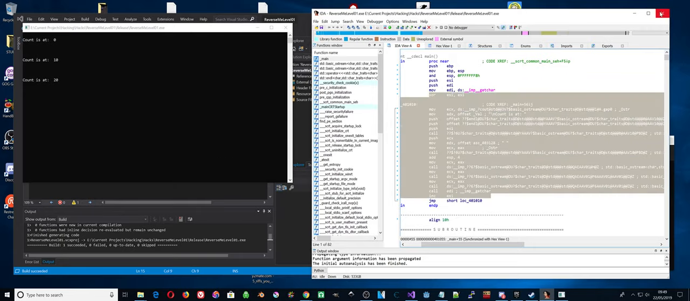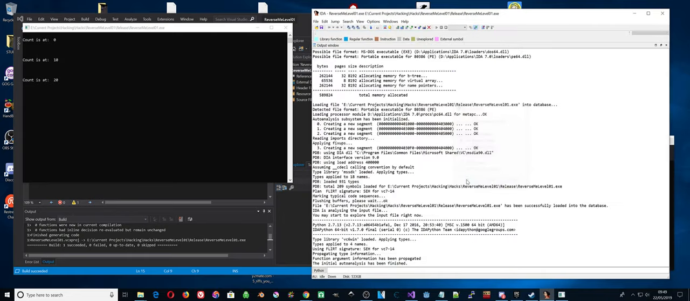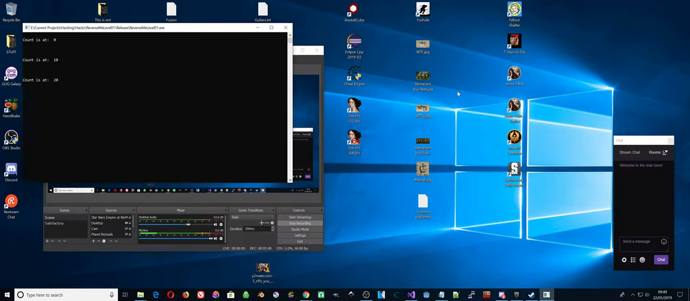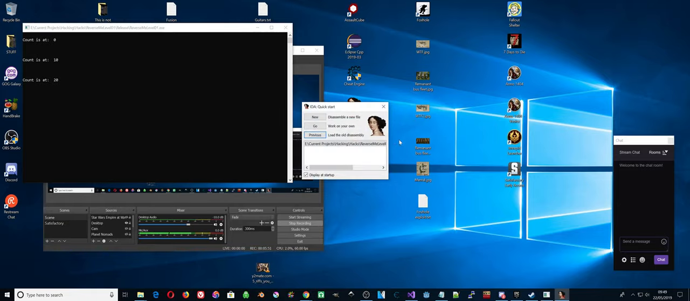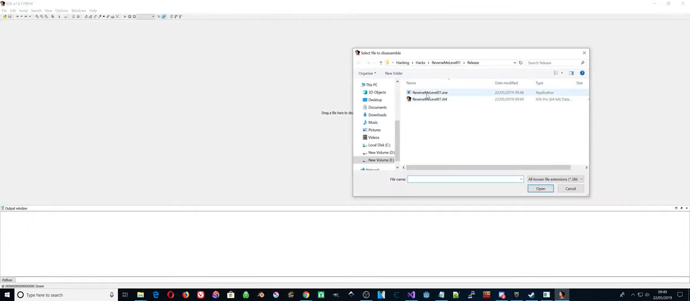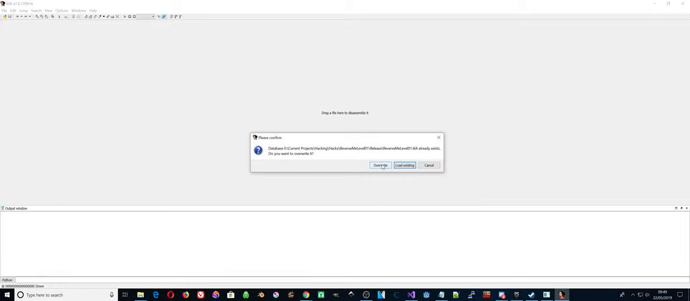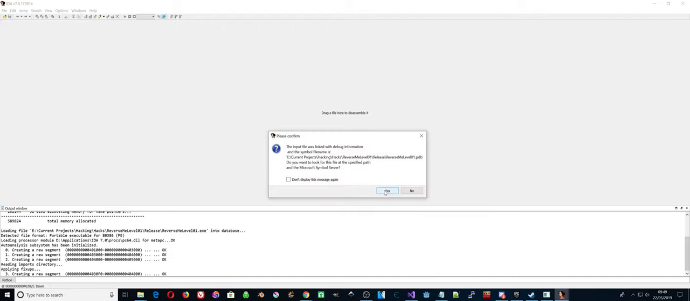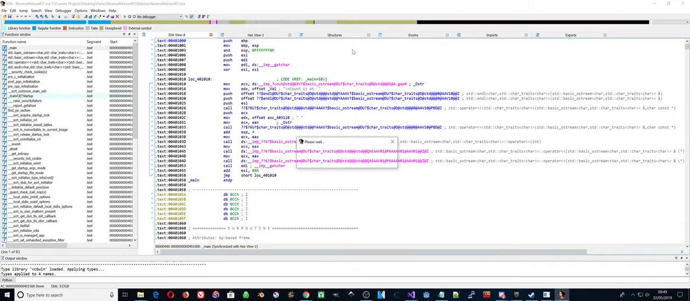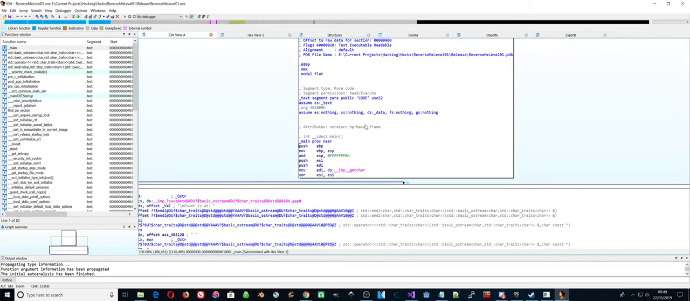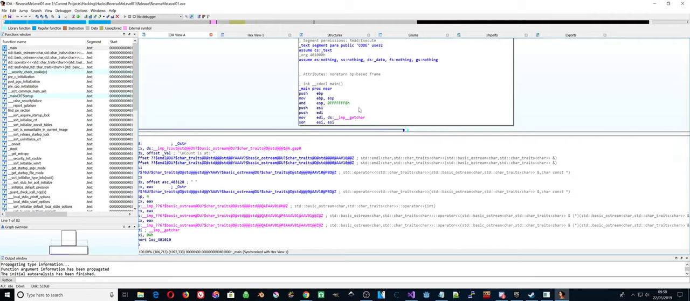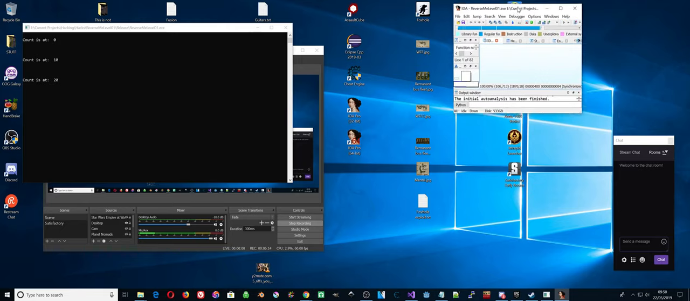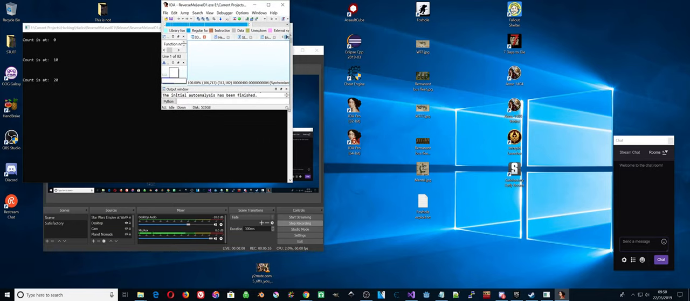We've just rebuilt, so we need to close down IDA Pro. Open up IDA Pro again. New. Load up the new version. Overwrite, yes. Portable executable, it is. Input file, yeah. Link debug information, okay. So this will be the new version with our something. Let's just make that smaller.